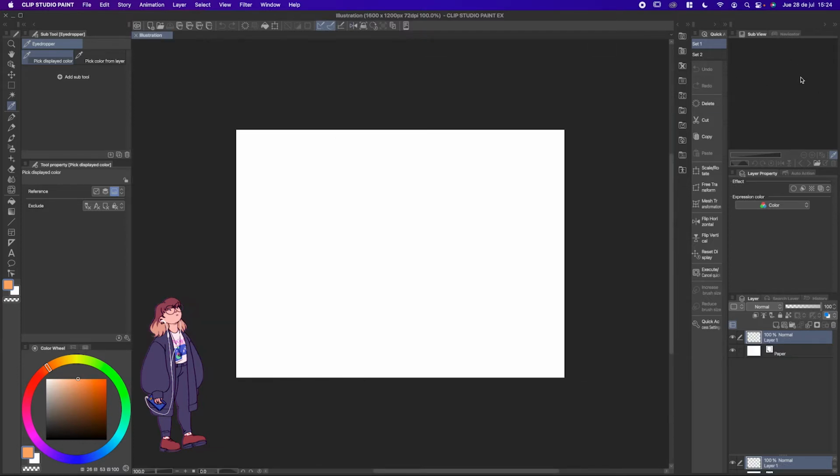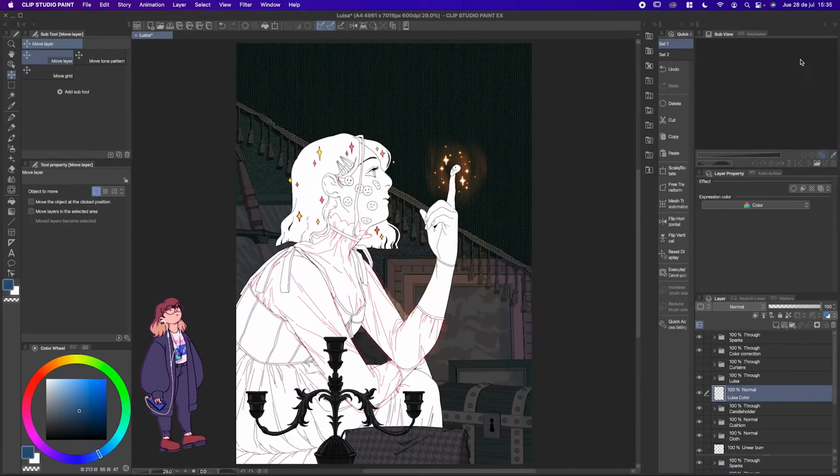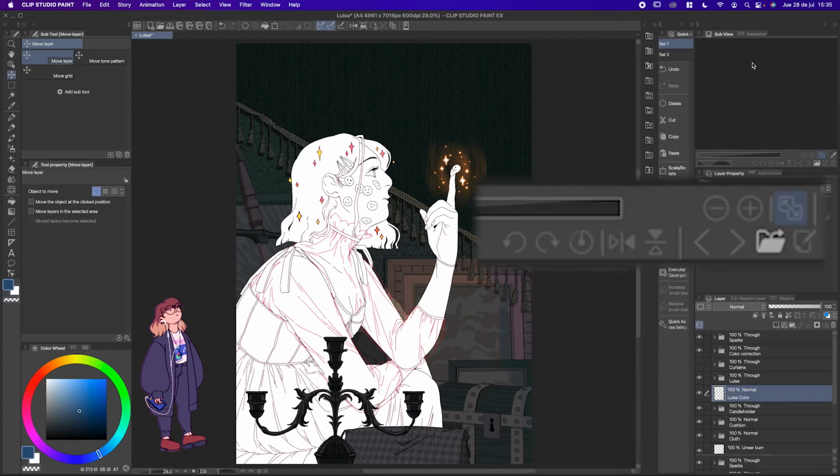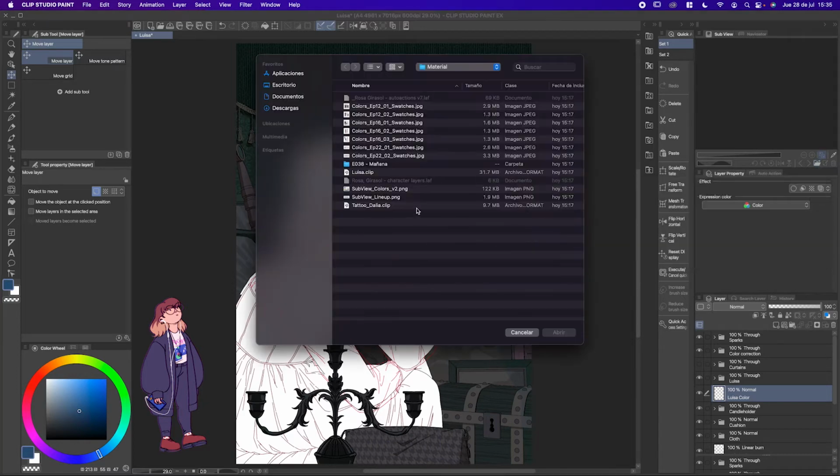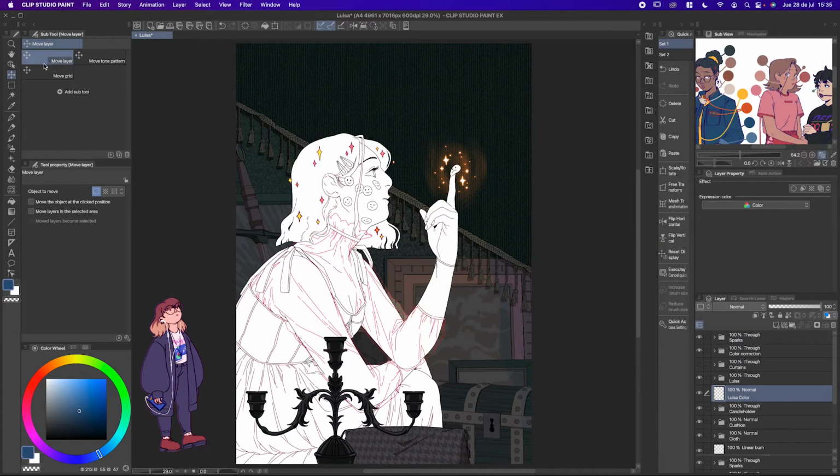The SubView palette is beautiful because it solves this problem in a very simple way. The SubView palette is essentially a visualizer for reference images. To use it, we just have to click on the folder icon here and select an image or a clip file. I have these reference images I made while working on my webtoon.